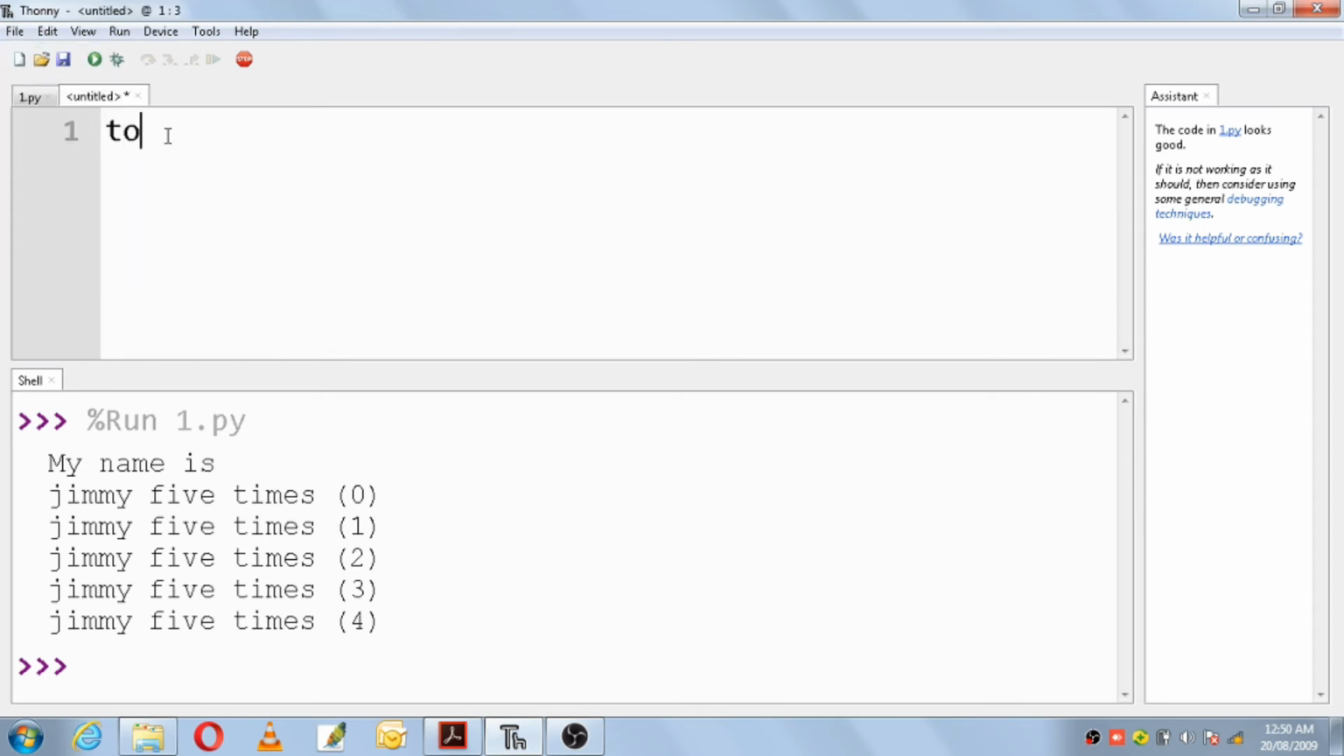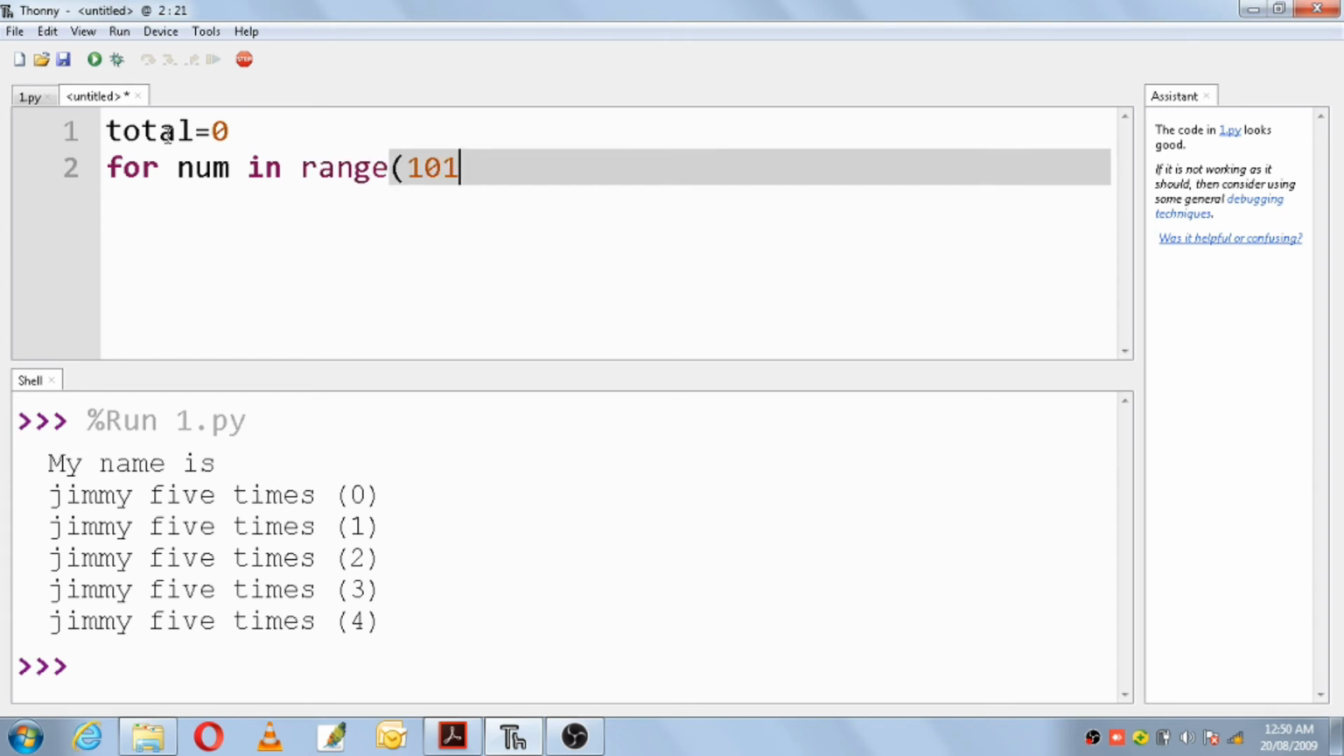Okay, total, what will be the initial value of total? 0. Then you make use of the for statement, for num in range of 101. Okay, so as you want to take till 100, you set the threshold to 101. If you take 100, it will take only the sum from 0 to 99.